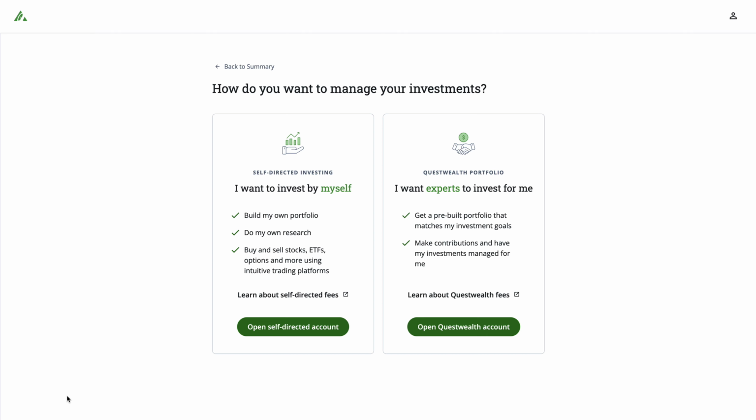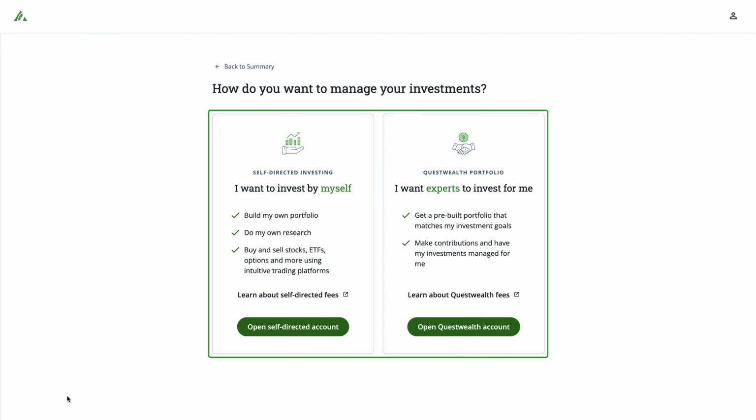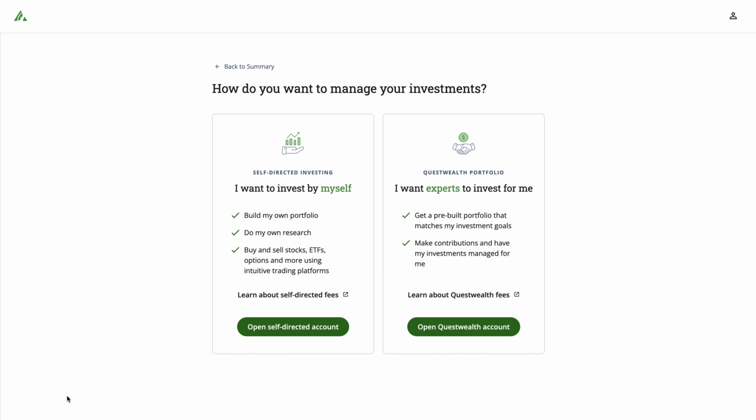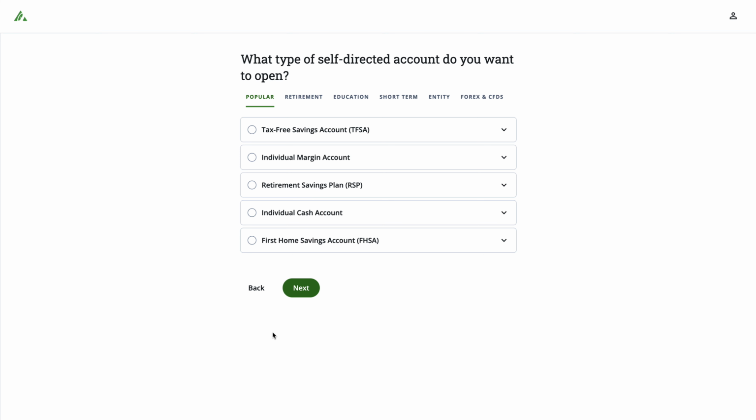On the next page, please choose the type of account you'd like to add. If you're looking to trade and invest on your own, please choose the Self-Directed account type option. From here, you'll be presented with several tabs of account types, starting with the most popular.